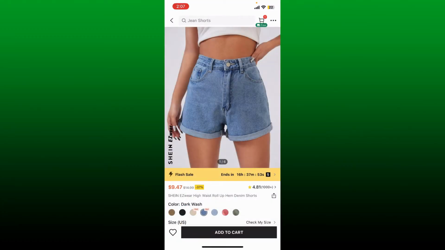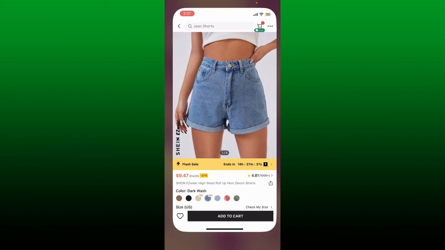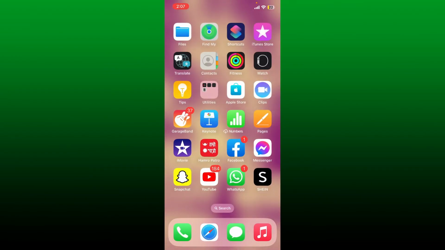and paste in the link wherever you want to share your product's link from Shein app. That is how you'll be able to copy a link from Shein application and share it with someone else.